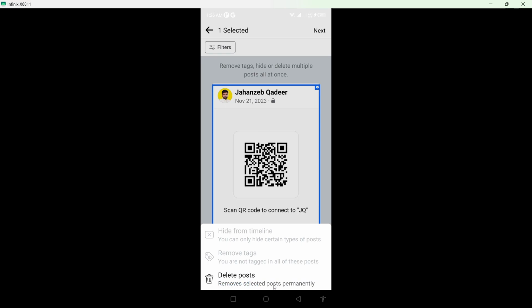Here you can see, remove selected post permanently. Once you click on that, your post will be deleted. So this is the process.